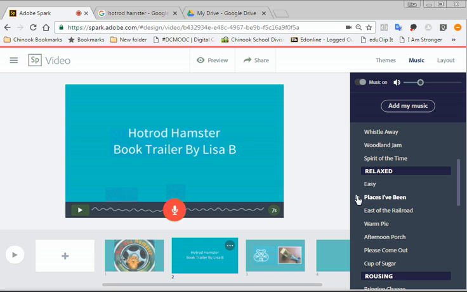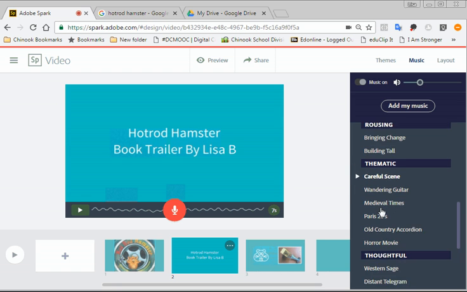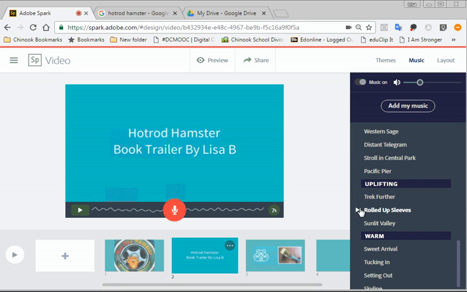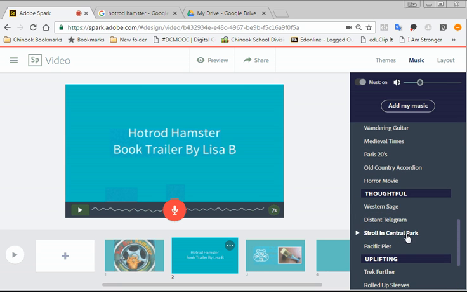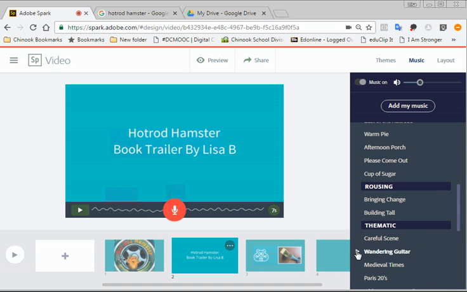Now I'm not sure if that one would fit, so this is where you talk to the kids about what music would fit your story. So mine may be uplifting, maybe Trek further. I don't know, I'd have to go through them and figure out which one works for a race. So let's say I decide to go with the wandering guitar.